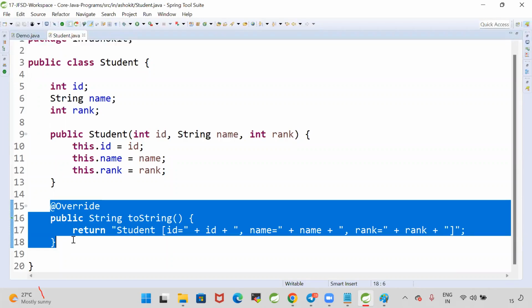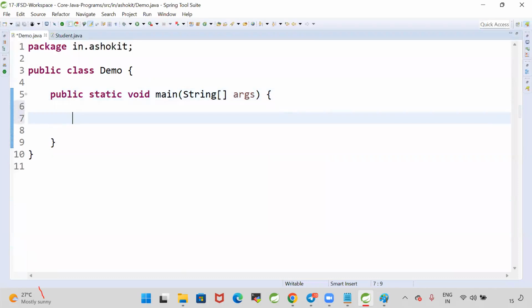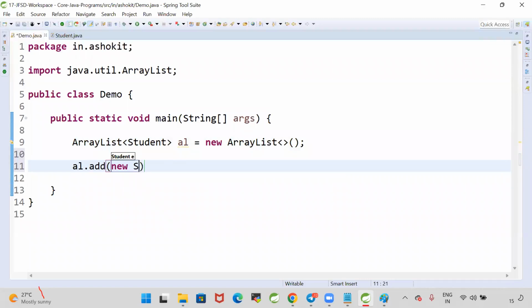What is the purpose of the toString method? It is used to print an object's data. Okay, perfect. Now let's go to the demo class. Let me create an ArrayList of Student. I'm adding student objects to my collection and I want to check whether sorting is working or not. Taking the ArrayList al, al.add of new Student: student ID 101, student name, and student rank. So I'm adding one student object.